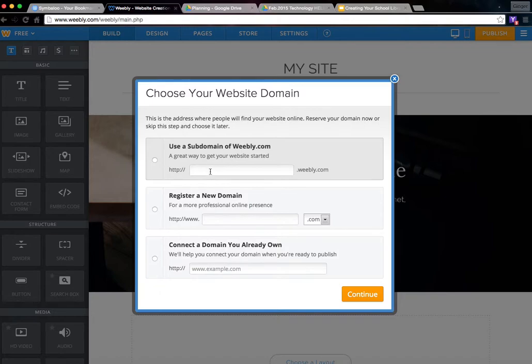The next thing it's going to ask you to do is to pick a domain name. And so they're all going to be .weebly.com if you want a free site. If you want something that is more specific and it's not going to end in .weebly.com, then you're going to choose from down here, and you're going to have to pay for those sites. So that's just a little heads up on that.